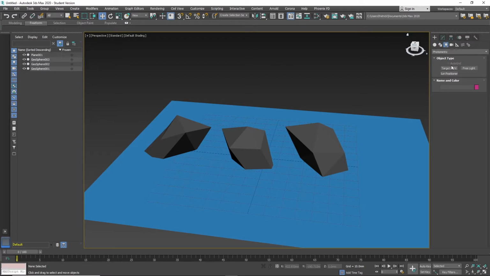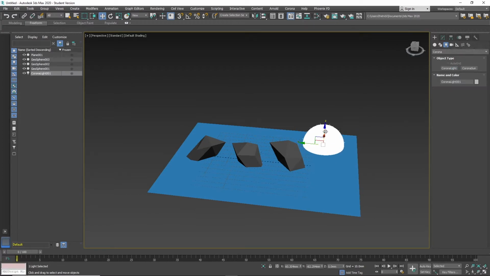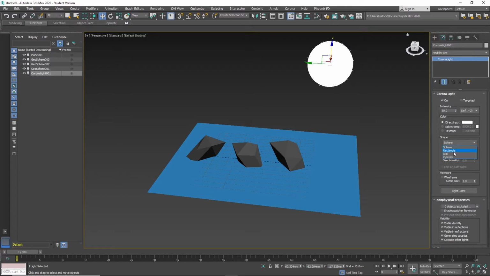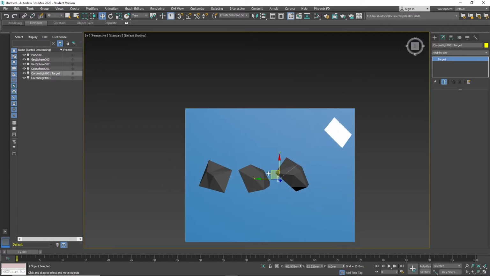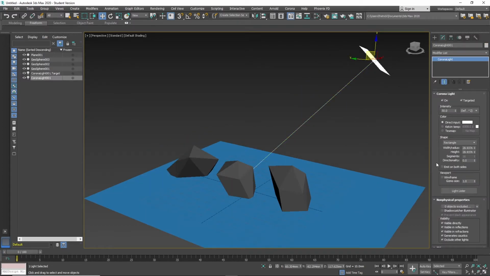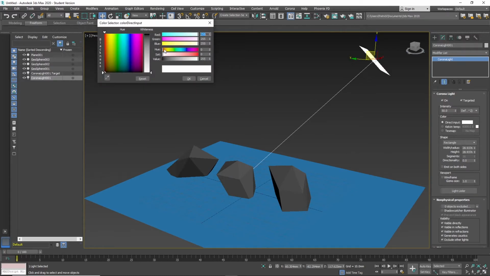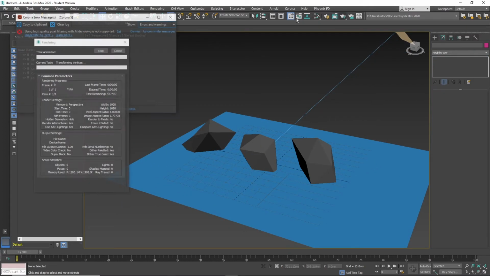So next you want to set up a light. Just a normal light should be good enough. No need for a sun. Make sure it's targeted. Somewhere about there should be alright. I'm going to make it a little bit of an orange tinge to it. Something like that. And then I will test out this render. Just press render.